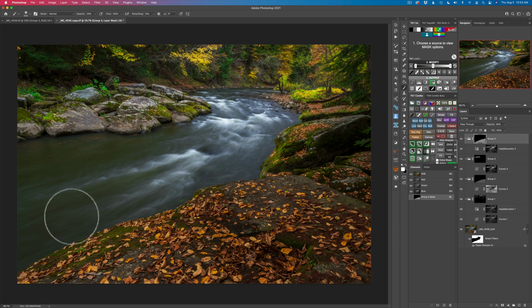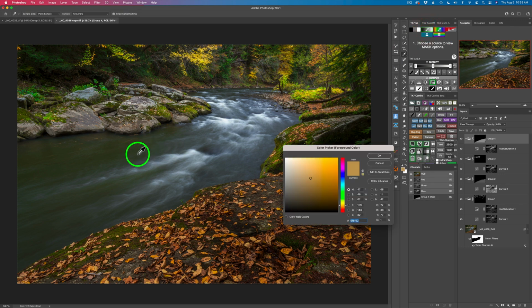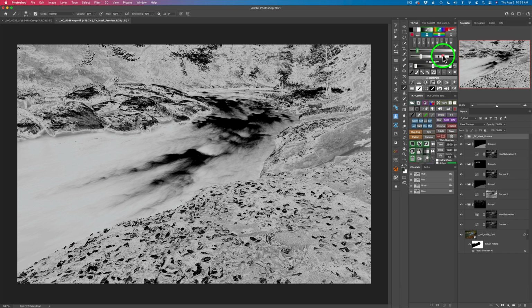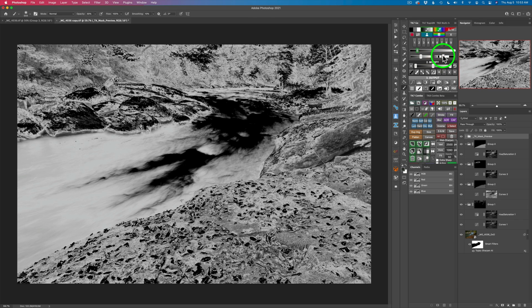So what I'm going to do here is grab another zone mask and click one of the darker shadow areas of the water, maybe right here. Click OK, and let's take a look at that mask. Now, we can narrow that mask down. Let me see what happens if I narrow it down a little bit. Let me narrow it down somewhat, and we can make that lighter or darker.